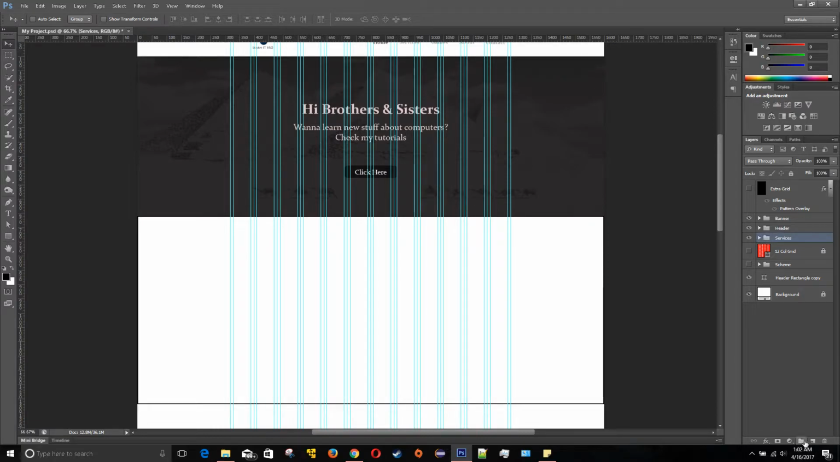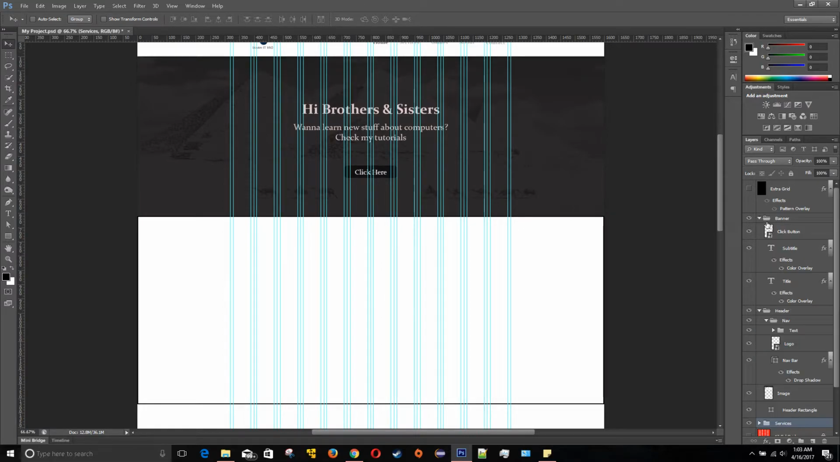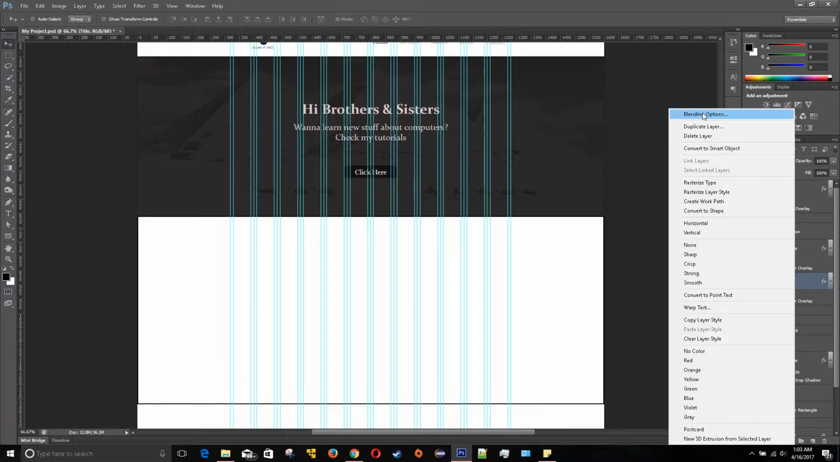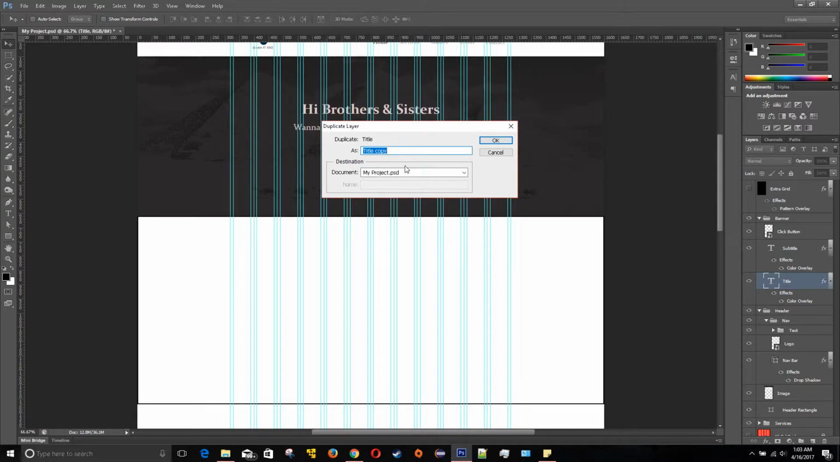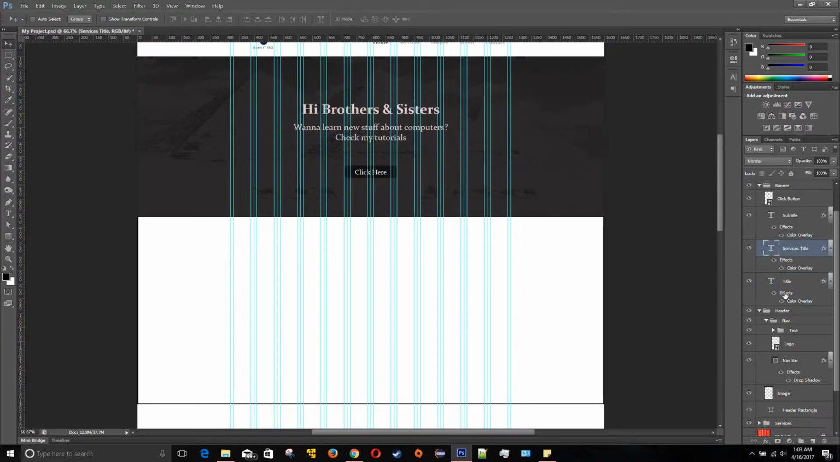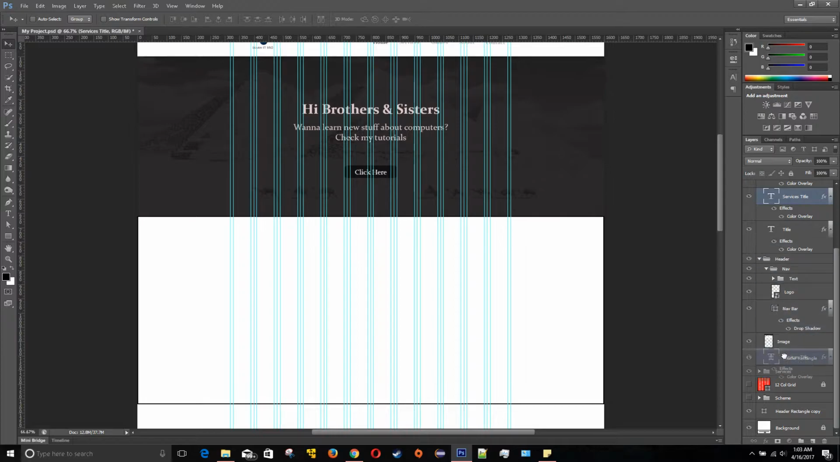And now I'm going to create a text. Let me go to the banner and make a copy of this, duplicate this layer and call it services title. Then I can move this to my services folder, and now I can actually start moving it.